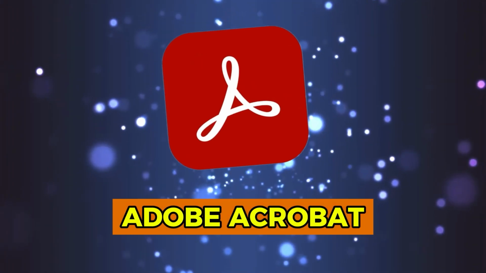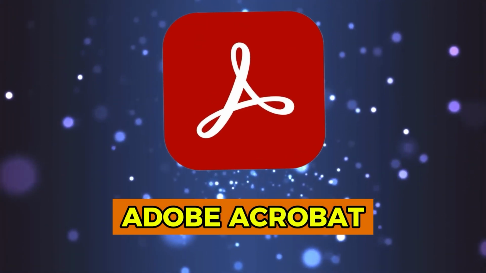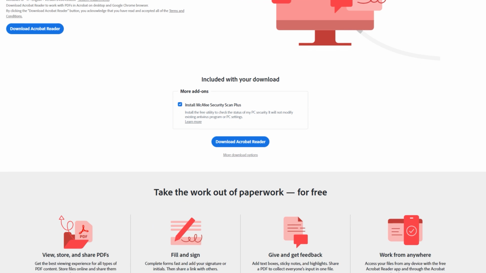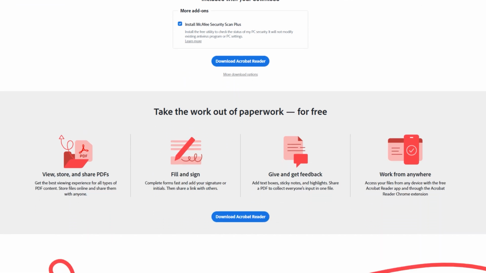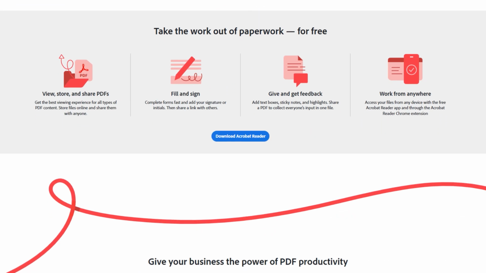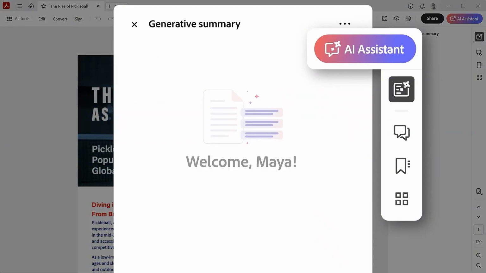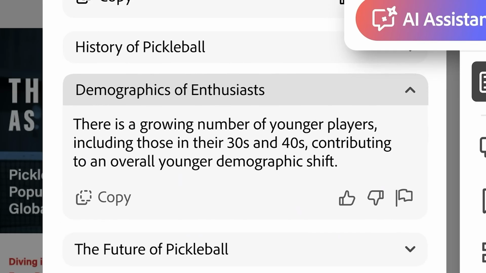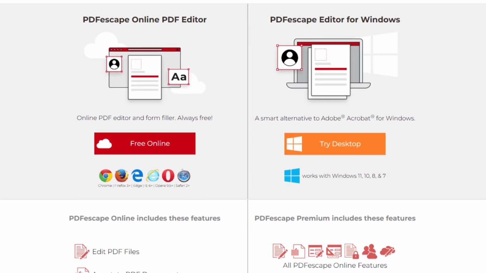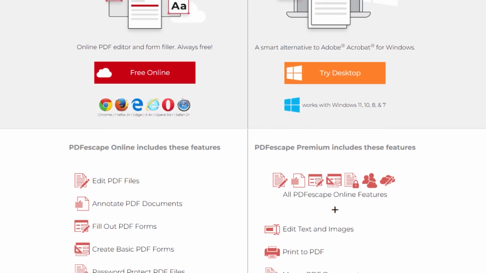Number 6. Alternative for Adobe Acrobat. Adobe Acrobat is a comprehensive suite for creating, editing, and managing PDF files. While it's difficult to find a completely free alternative with all of Acrobat's capabilities, PDF Escape offers a legal, no-cost option for basic PDF tasks.